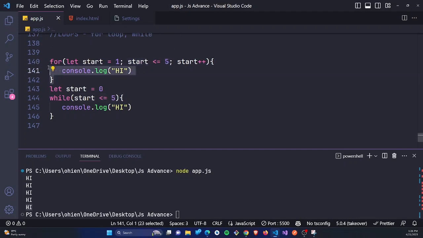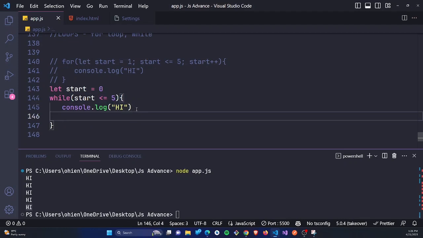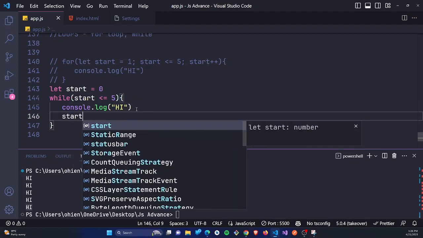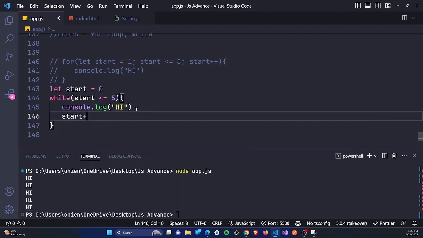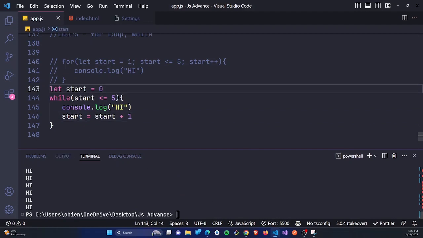Now, in the case of a while loop, we don't have a way of declaring the step here. So what we mostly do is, on the last line of the while loop, we increment start ourselves. So we say start plus plus, or still do start equals to start plus 1, whichever way you do it. If we run this, it should run the very same way for us. Oh, we should start from 1. If you start from 0, it will go 6 times. Start from 1. Look at this.